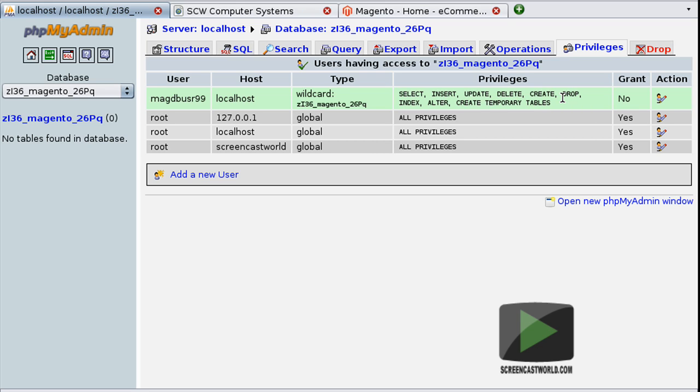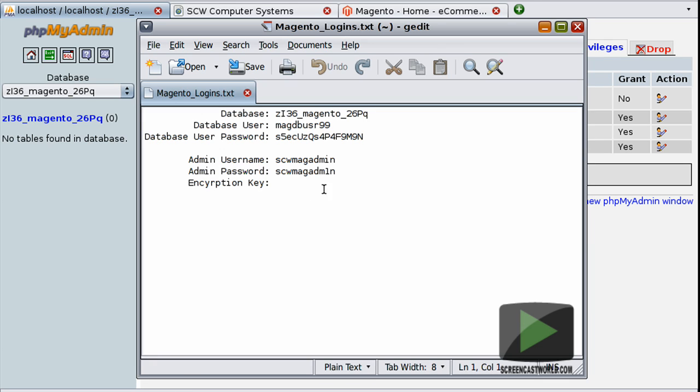Now while I was creating the database and database user, I made a note of the details so it makes it easier to copy and paste them straight into the wizard. Okay, so let's crack on.